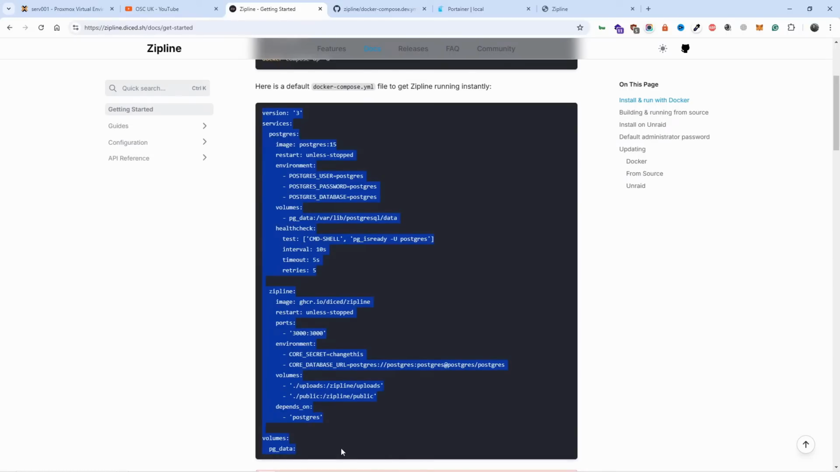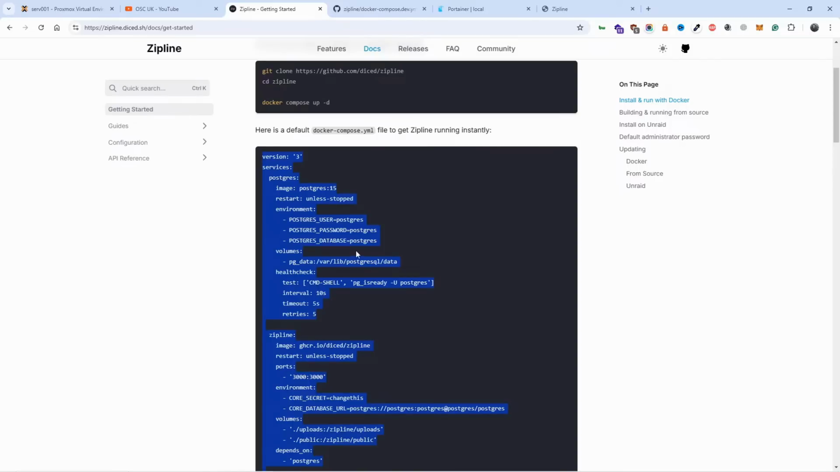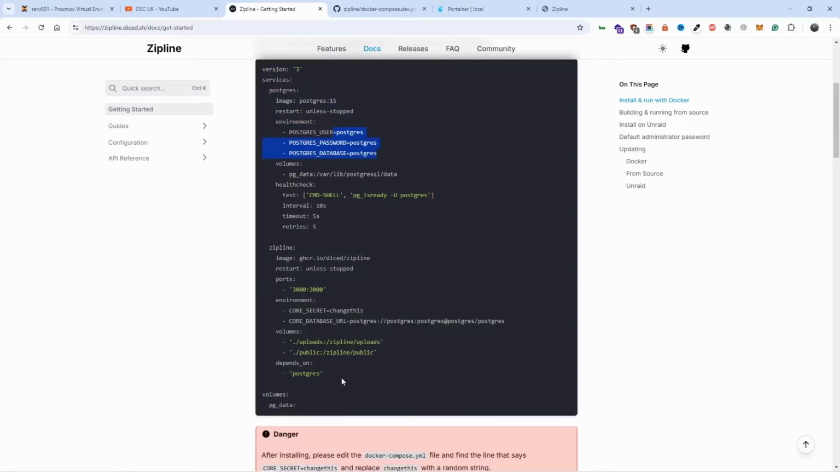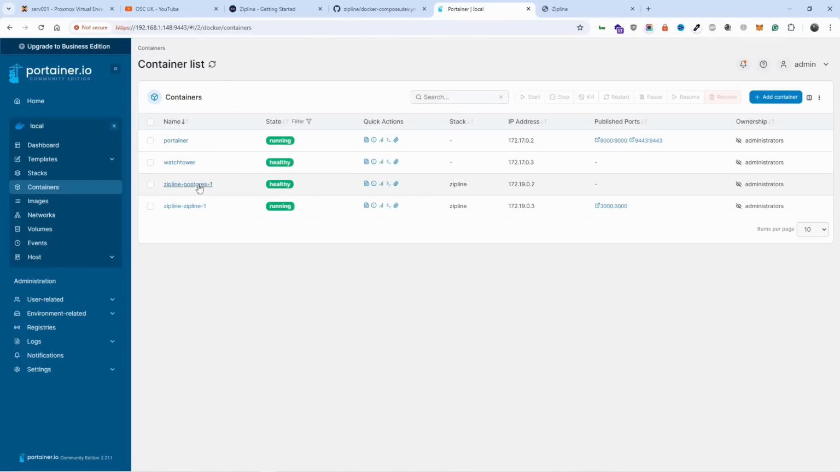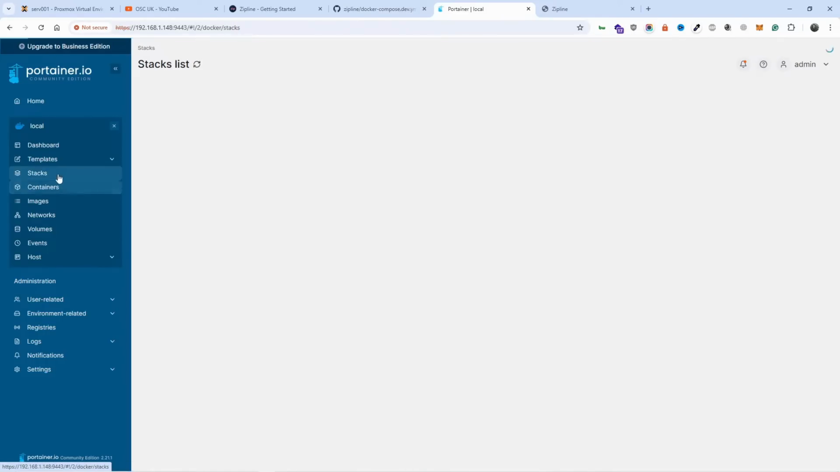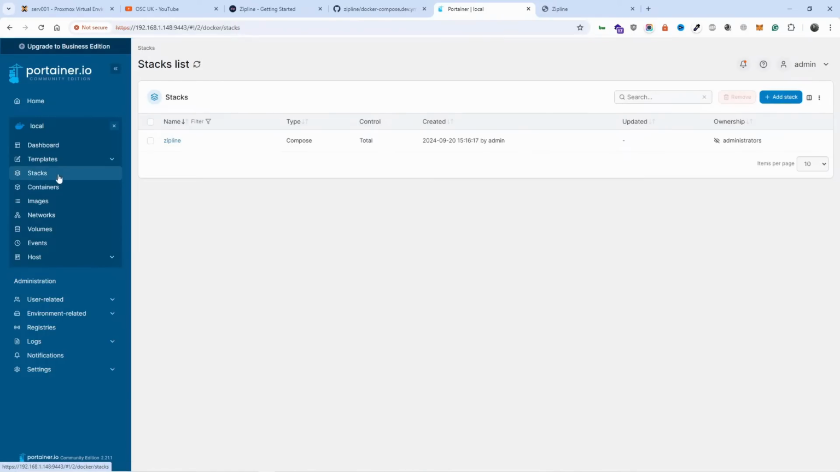But before you do that, I always say, change the default stuff, like Postgres. You want to change the user, the password, and the database name. Of course, if you do change this, make sure you also change the core database and the core secret for the environment. But without any delay, let's go back to Portainer. Let me click on Stacks and let me show you what I've done.